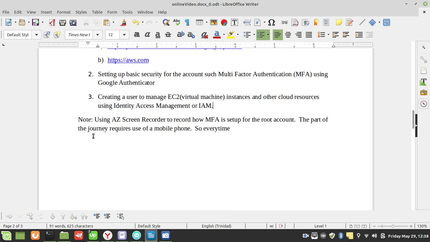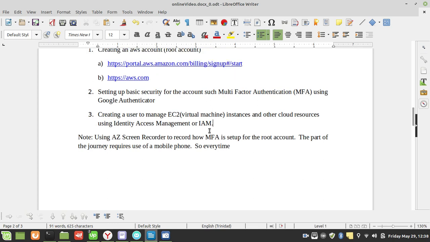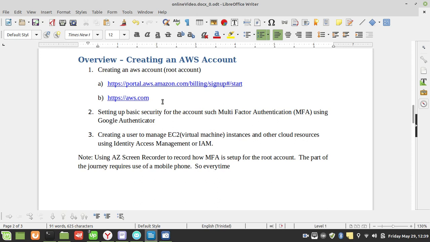So we may use some screen recorders on a mobile, for your mobile, so that you could get a visual for what's going on in setting up the multi-factor authentication. We're going to use AZ Screen Recorder. We may also take some screenshots of various parts of that process, and hopefully it will help along the way. So let's get started.